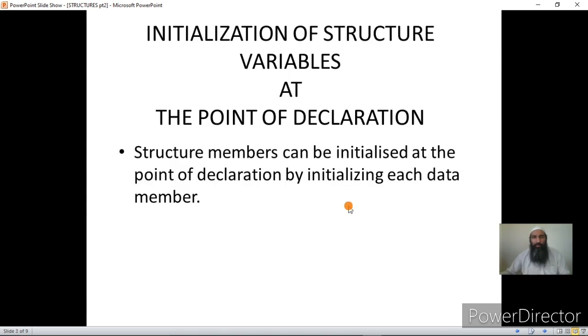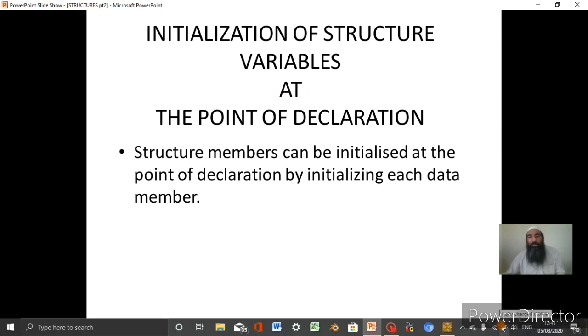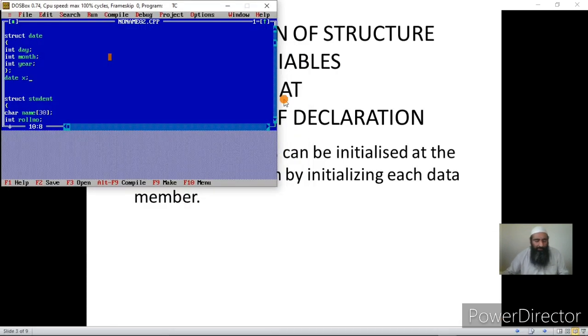Now let's go to the next topic: initialization of the structure variable at the point of declaration. We can initialize the structure variables at the point of declaration. Yes, it is possible. Let us see how we do it, and let us do it practically so that we can understand this.